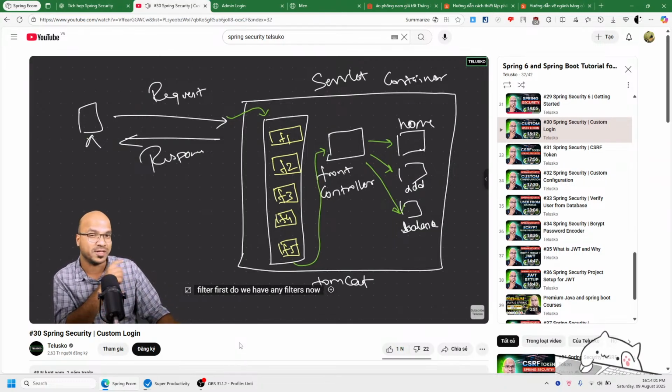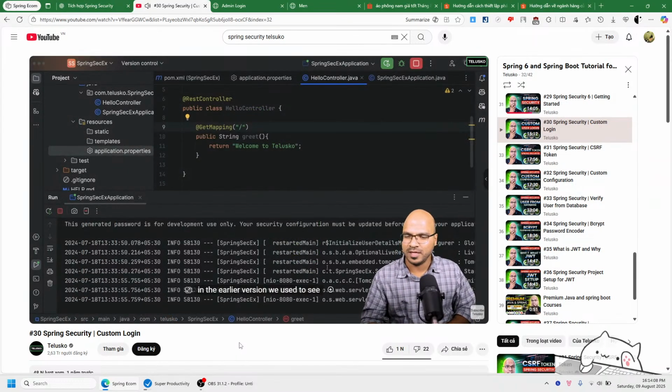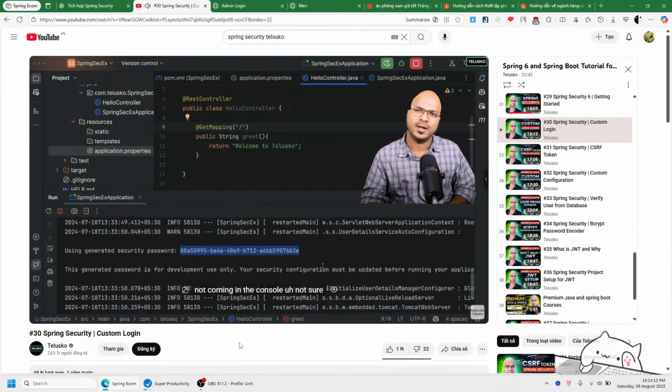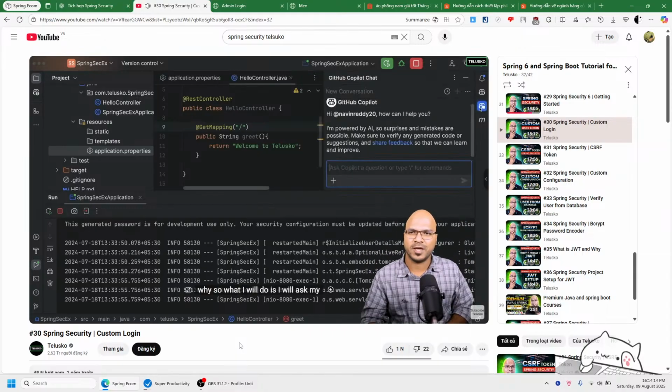So when the request goes from the client to the server, the Tomcat, it looks for the filter first. Do we have any filters? Now Spring Security says, yes, there are filters, multiple filters, not just one. Let's check what those filters are. In the earlier version, we used to see those filters here. For some reason, it's not coming in the console. Not sure why. So I will ask my Copilot to give me the security filters.